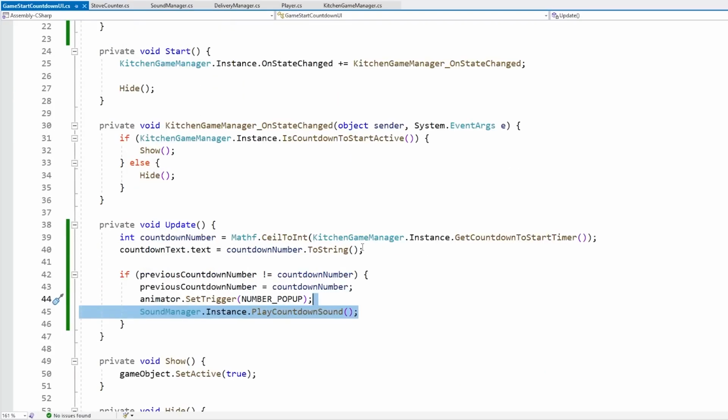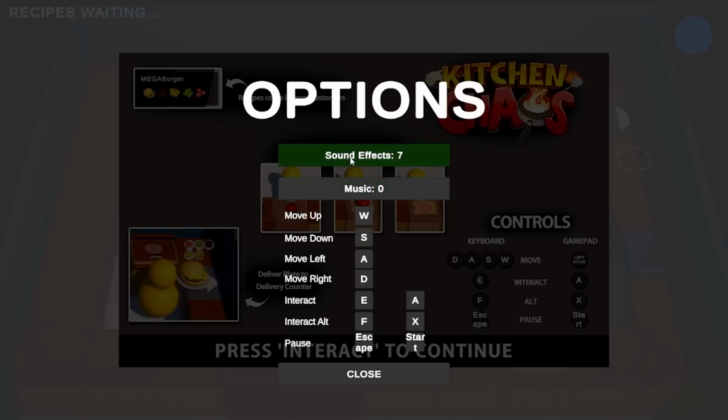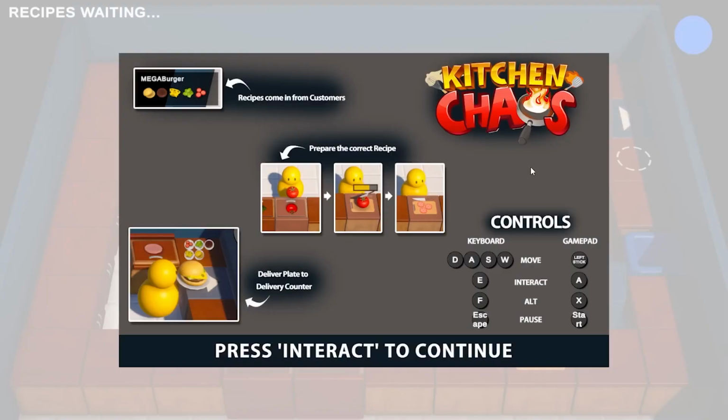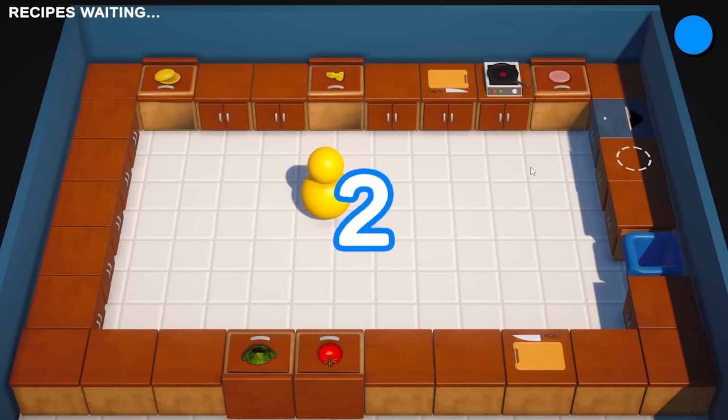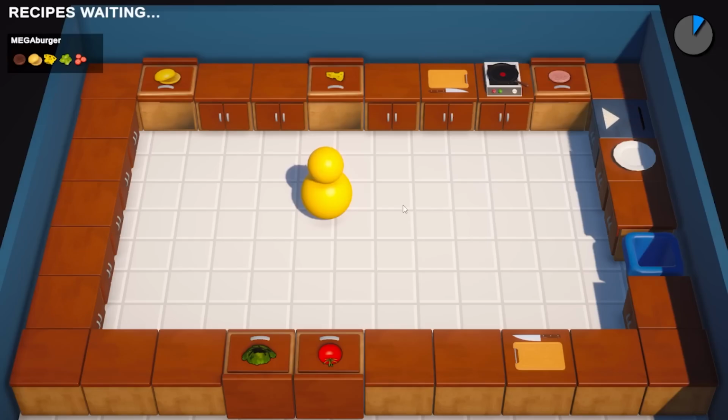Okay, so with this, let's test. Here in the options, let's make sure that we have our sound effects, so let's make sure they are playing. Okay, great. Now let's go ahead and play. And there you go, we have our nice countdown number. It looks great and sounds great.